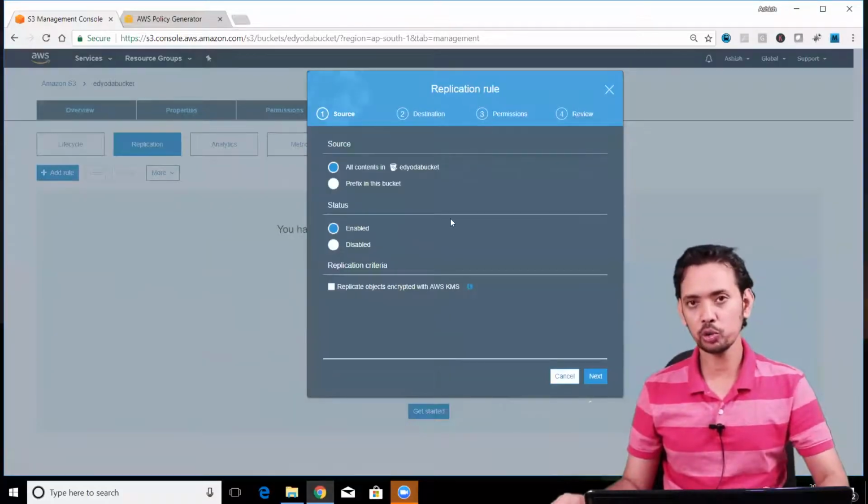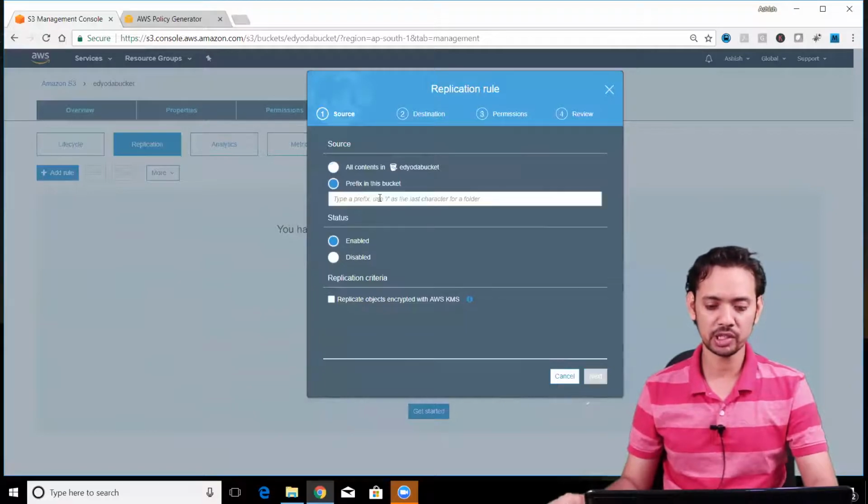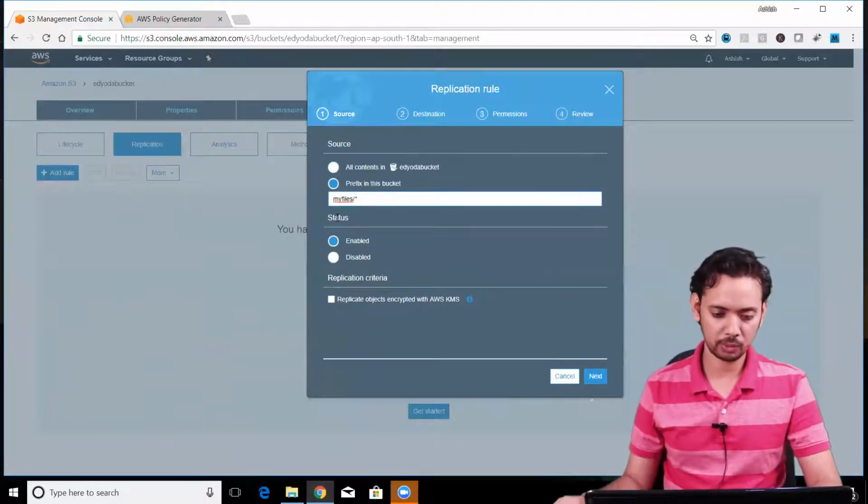Here, what do you want to replicate? All the contents or a particular folder? Suppose I want only a particular folder's content to be copied to the destination bucket. So prefix. Remember I've got a folder called my files. So I'll write my files slash. So I'm making it enabled. Then, do you want to replicate even encrypted objects? I'm just not clicking that.